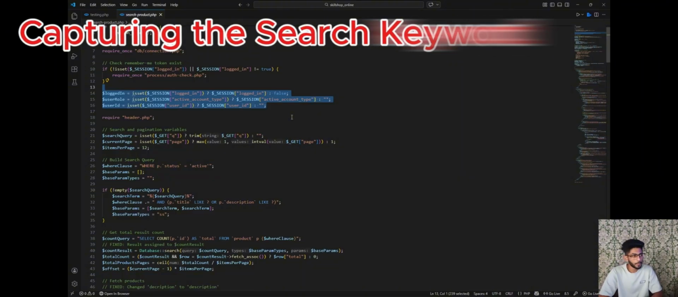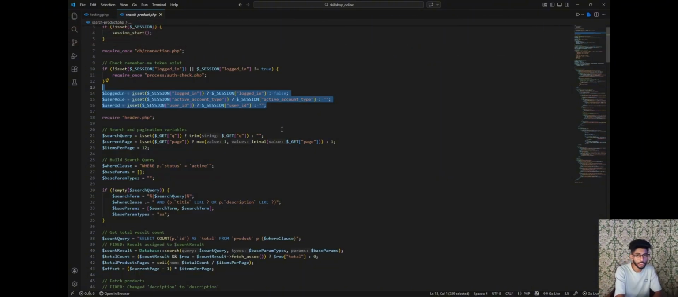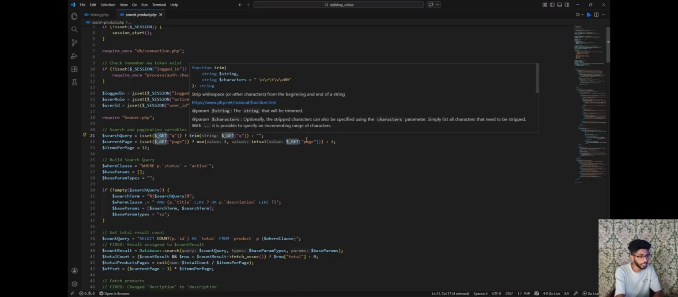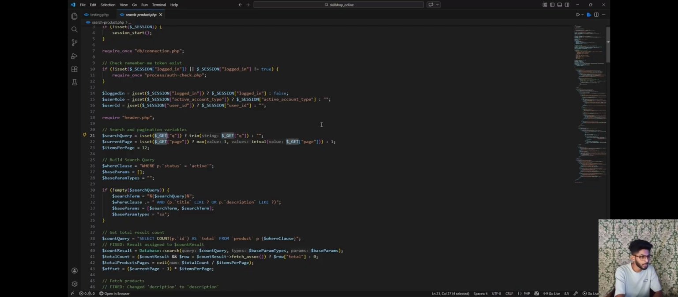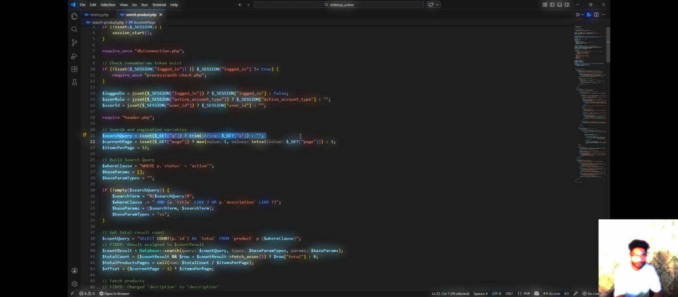Capturing the search keyword. Now we move to the core part of the searching process. First, we retrieve the search keyword from the URL. The search input field sends data using the GET method. Example URL: search-product.php?q=design. Here the q parameter contains the search keyword. The trim function removes unnecessary spaces from the beginning and end of the text. If the user does not type anything, the variable will simply contain an empty string.